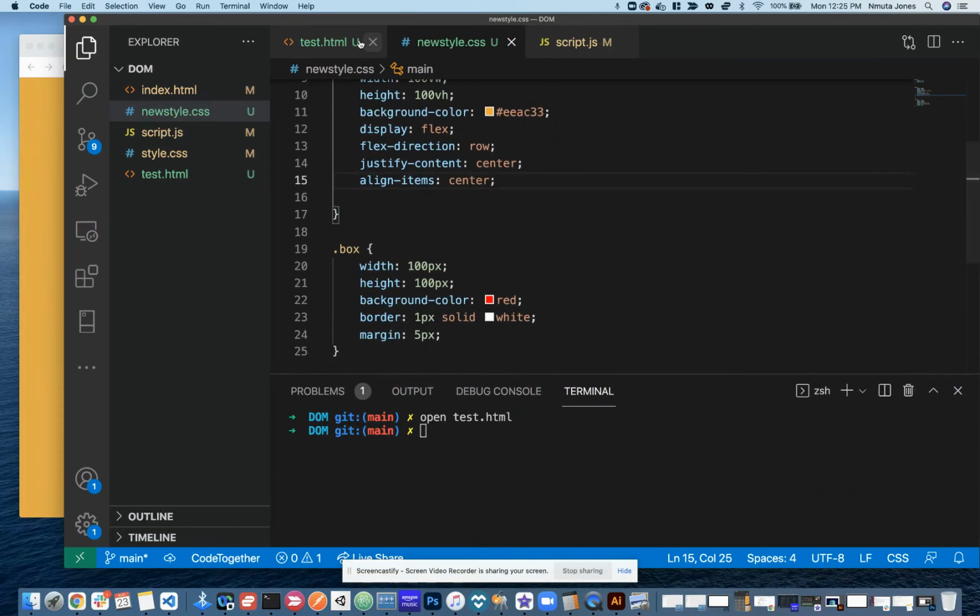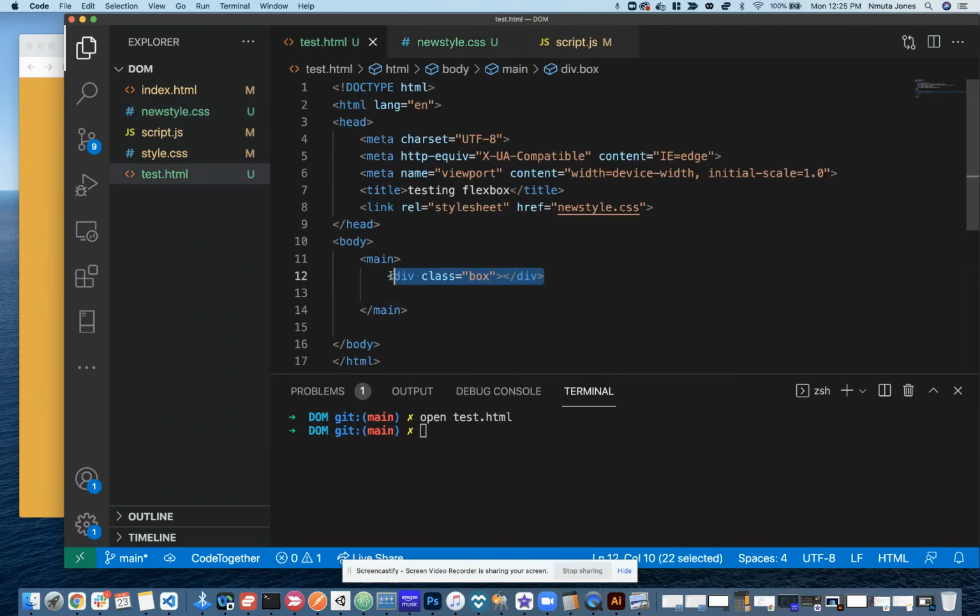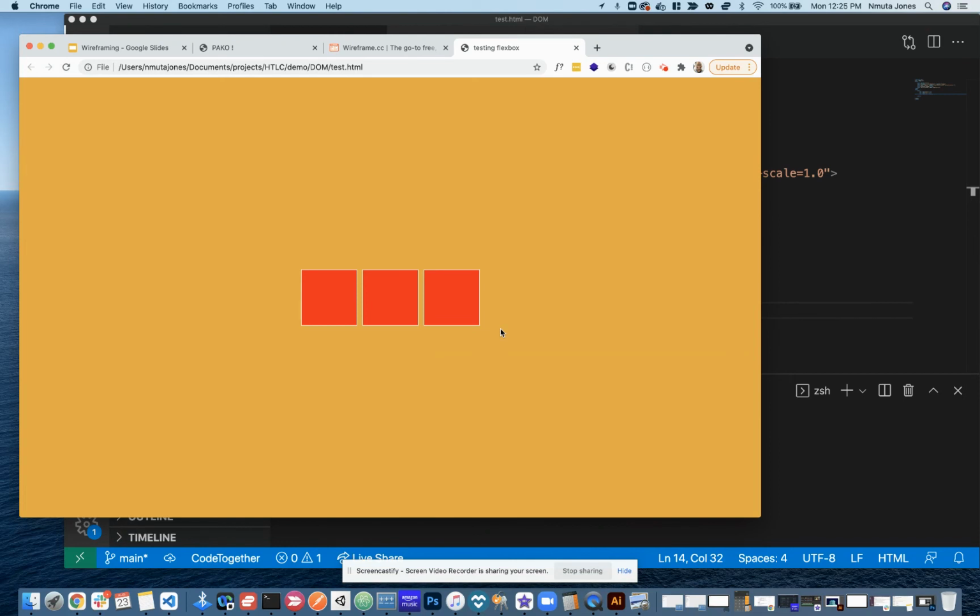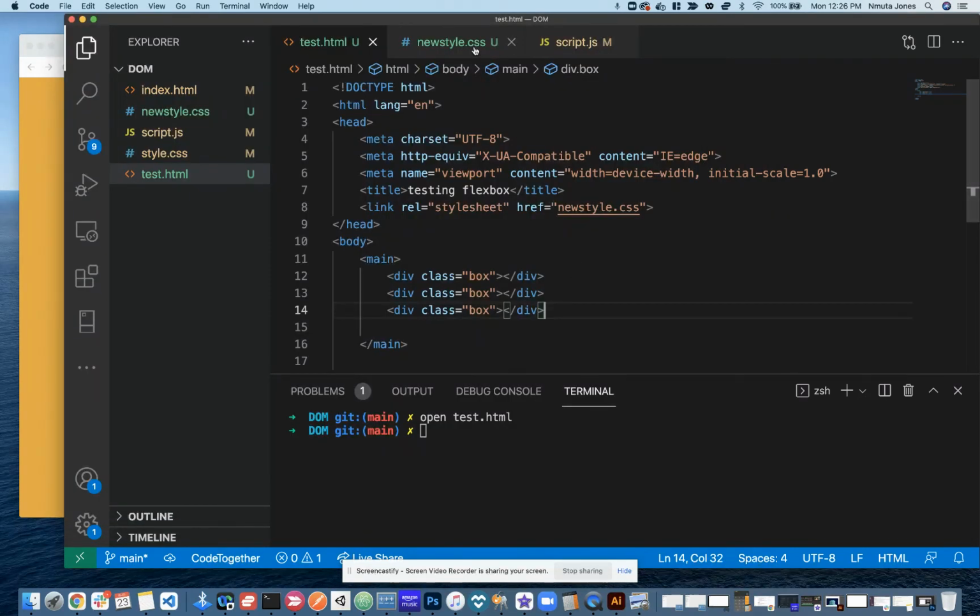So then if we had these 3 again, then when you refresh it, they're all aligned, justified content. So they're centered on the main axis, which is our row. And then they're also align items on the perpendicular axis, which is the column. Right. So you can do lots of things like that.